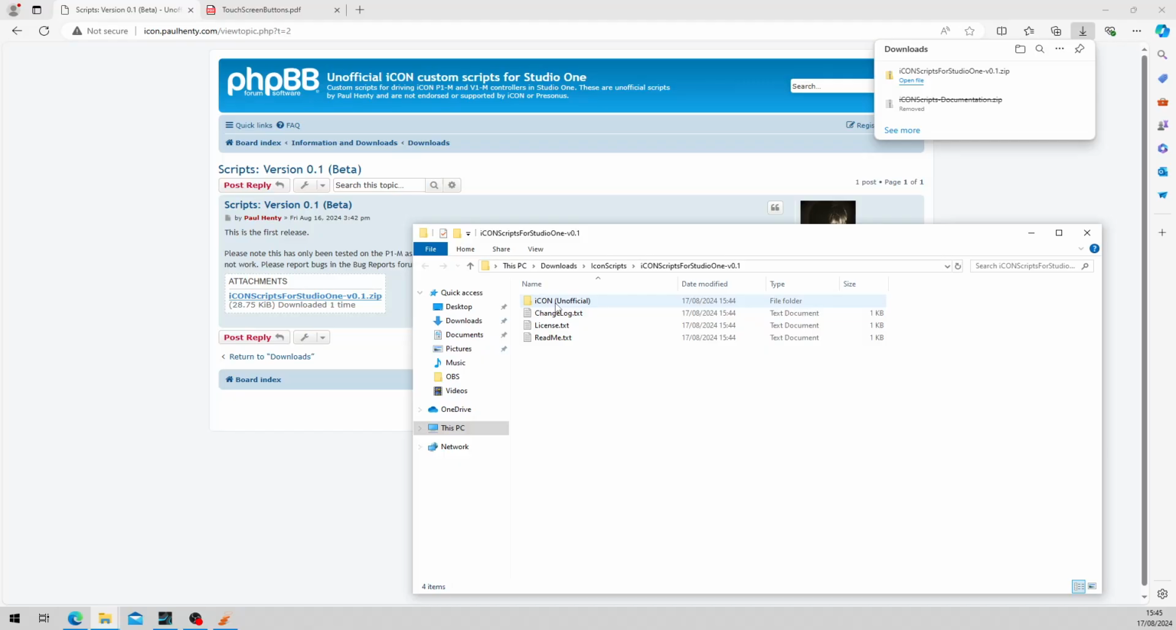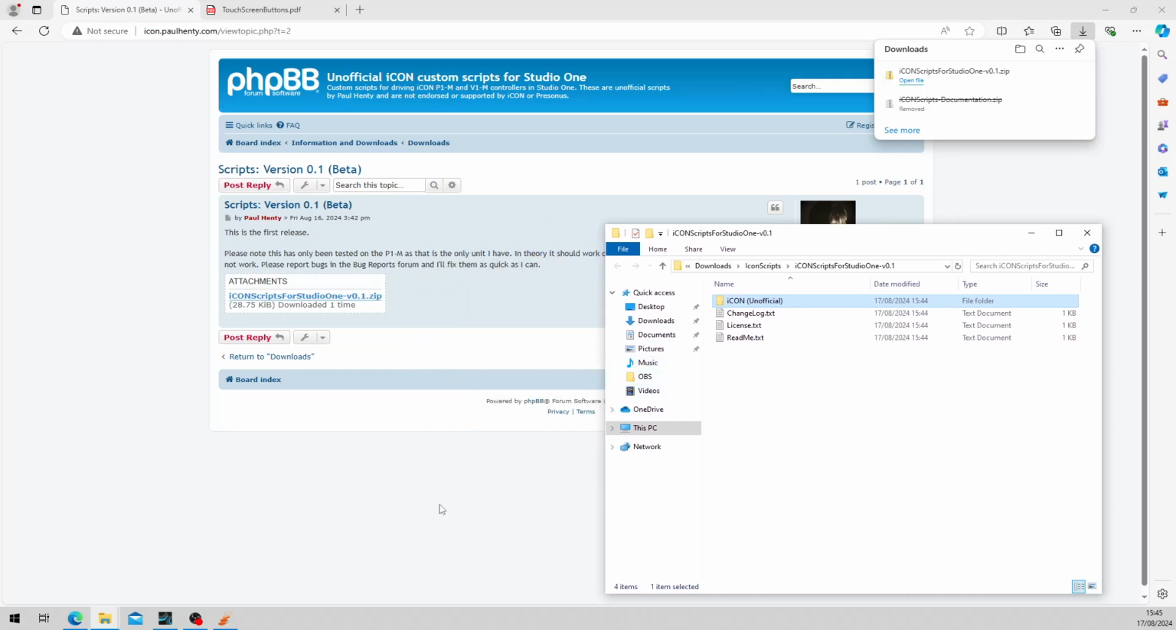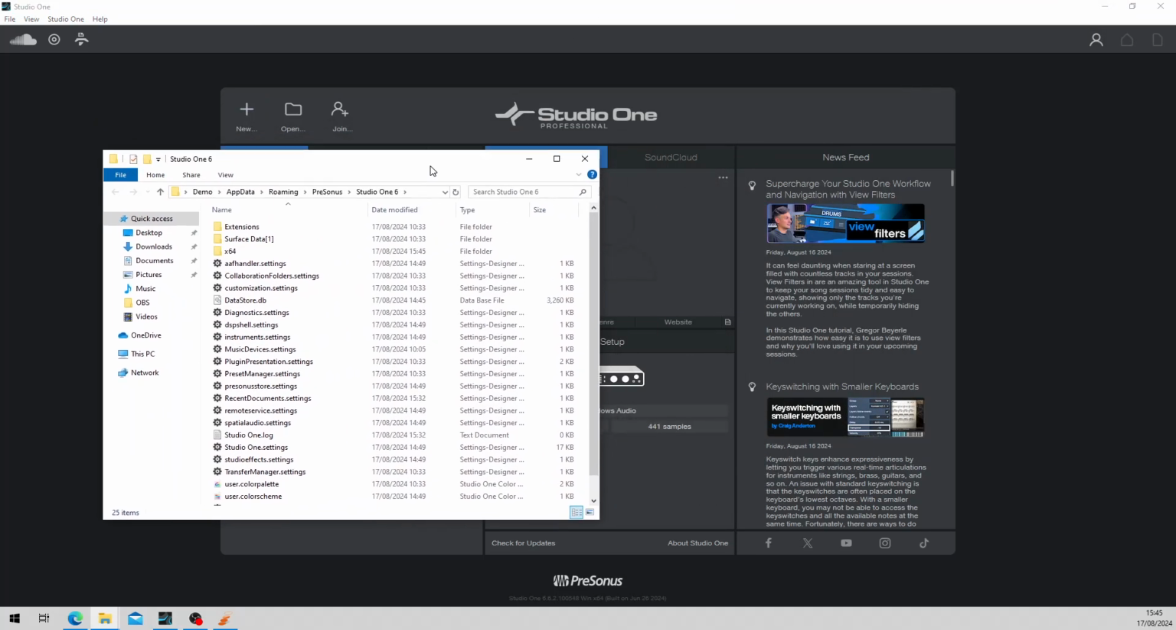These are the scripts we're going to need. They're all in this folder here, and this folder we have to copy into the correct place in the Studio One installation so that it will pick them up. And to do that, the best way of doing it is to go to Studio One itself, and then go to the Help menu and look for Open Settings folder. That will open the correct folder for you.